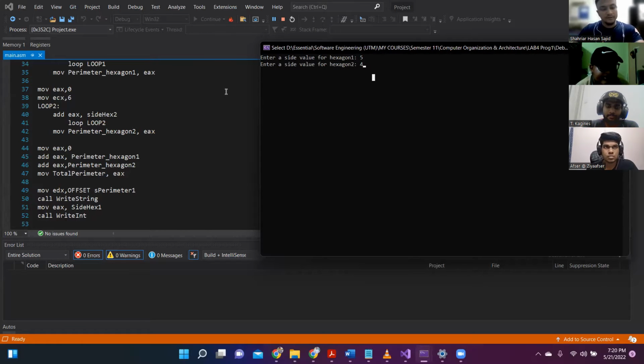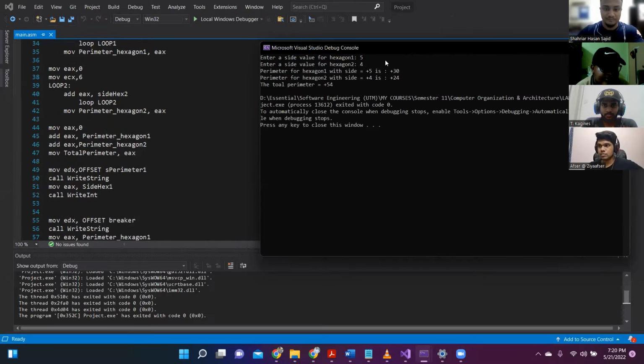So now I will explain the remaining part of my program 1. In line 44, I added both of the perimeters of hexagon 1 and hexagon 2 and put the result in the total perimeter value. I just need to show it in our output box. And from the output box, if I want to get the third line here, I need to press enter. Then you can see the output box.